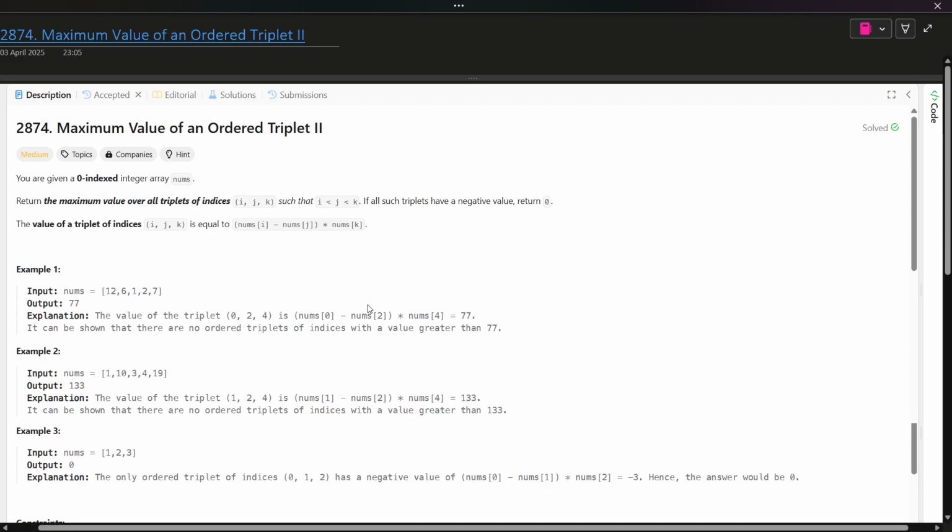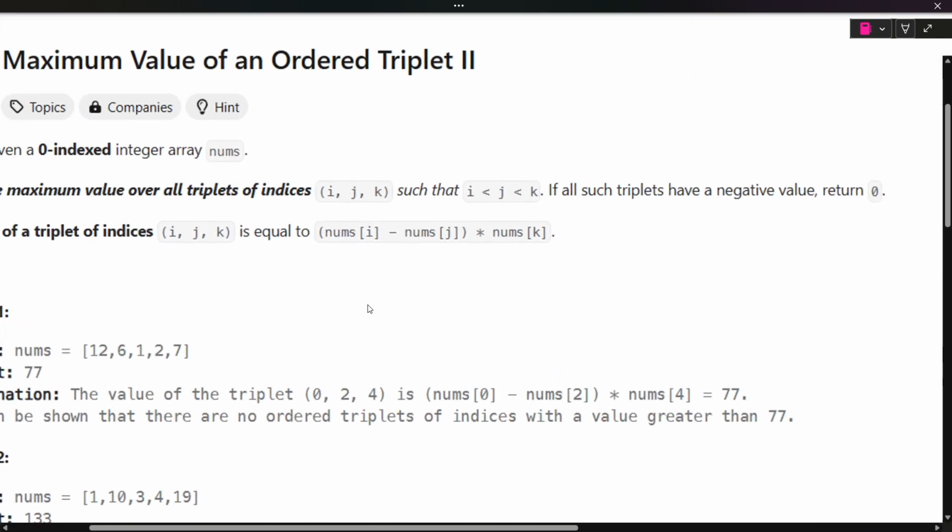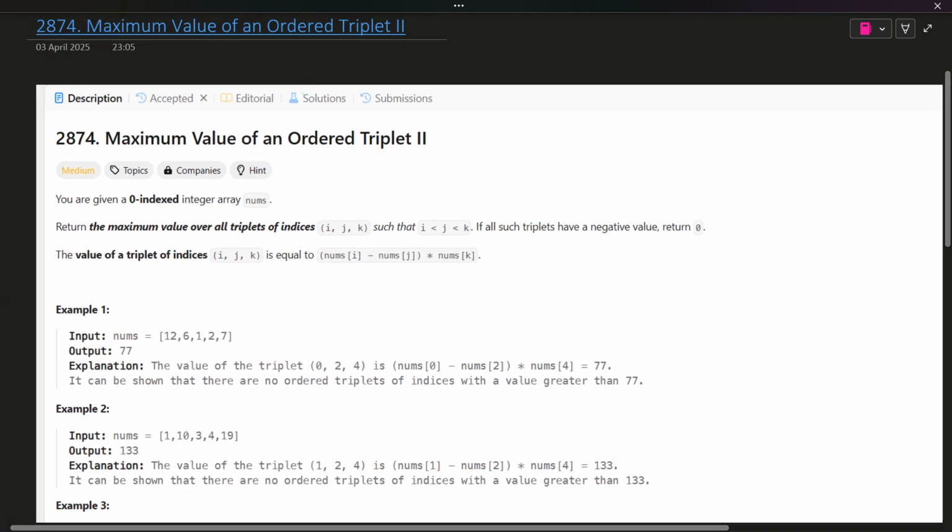Okay, so hello everyone. The question we will be solving today is today's LeetCode POTD, which is Maximum Value of an Ordered Triplet 2. The question number is 2874 and it is marked as a medium one.